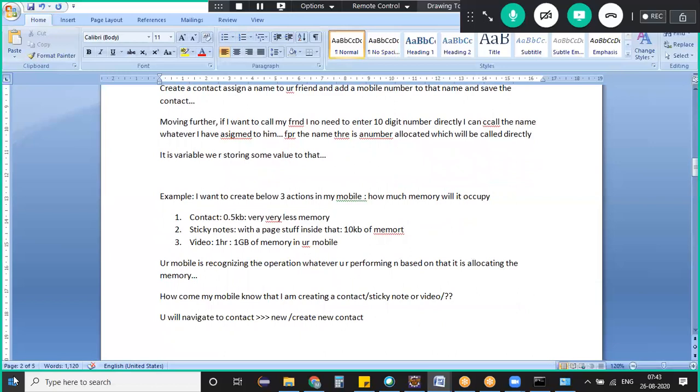Your mobile is recognizing that. In the same way, if you want to create a sticky note, you will navigate to the sticky notes section or sticky notes app first, and whenever you click on create, your mobile recognizes that okay, this person is in the sticky notes app now. Whenever he's clicking on create, it means this should be created within the sticky notes itself. That's what your mobile will recognize, and it's going to allocate the memory.